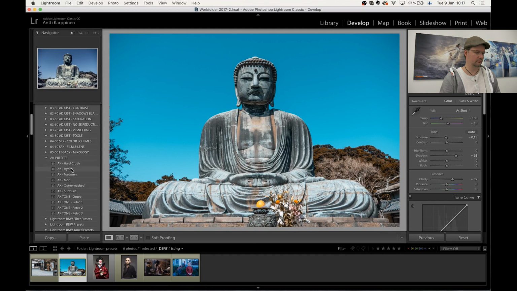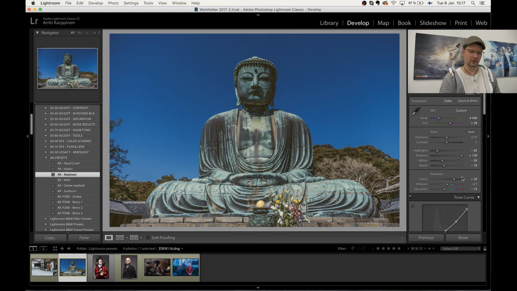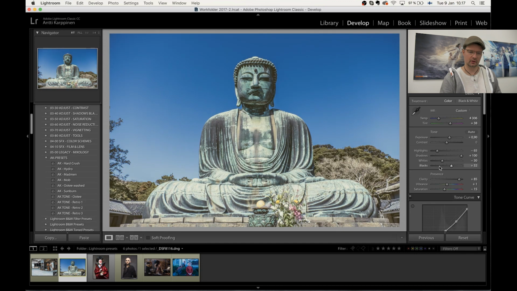Let's try Mad Men. Again, a bit of opening up the shadows. And all these tones, when you have set the exposure and all the shadow details, don't affect those anymore, they just tone the pictures. So that's why I've named them AK tones.